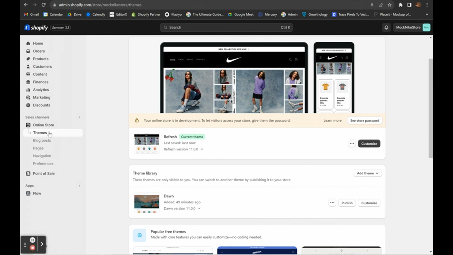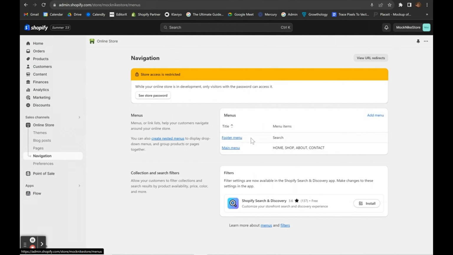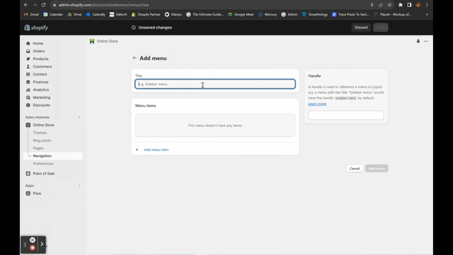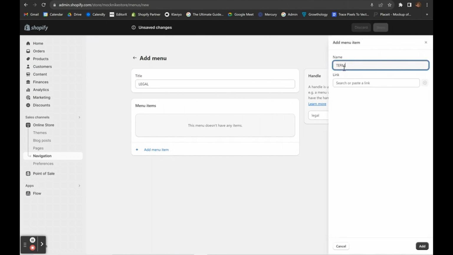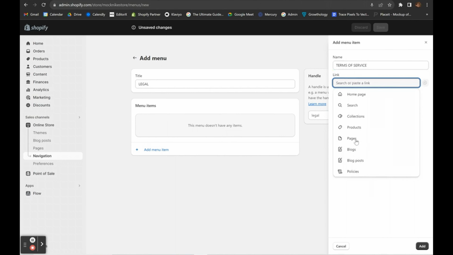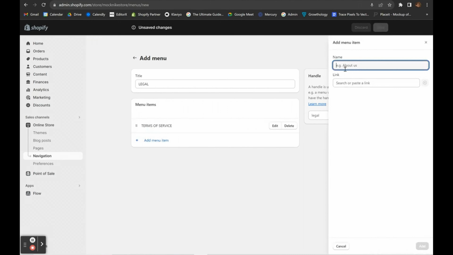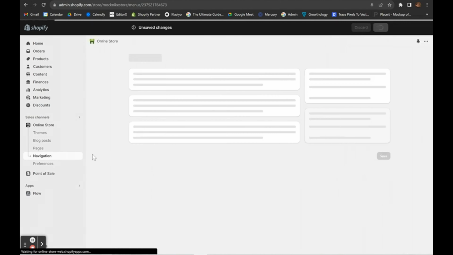have the policy section. We're going to go on the left side to navigation. We're going to create a new menu, and we're going to call it legal. We're going to add it, and we're going to call it terms of service. And we're going to add the policy terms of service. Then we're going to add a second one called privacy policy. And we're going to link it to your privacy policy. Now that's saved. Save that menu.